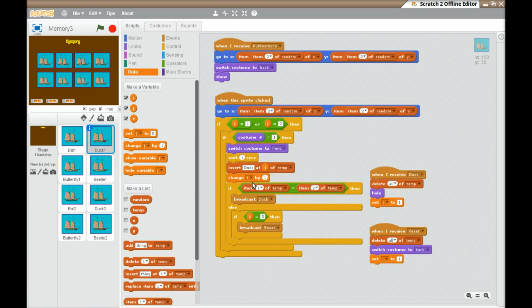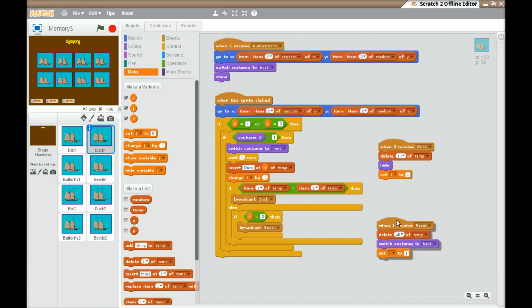Insert duck, duck, duck, reset. Okay, so the bits that are different, there's not a lot that's different, but insert duck and your broadcast becomes a duck broadcast. Okay, so there's a whole lot of broadcasts: bat, beat, butt, duck, and a few other bits and pieces as well. So these broadcasts are important. You don't want to go broadcasting off to somewhere else. So the duck broadcast is what's controlling the duck.